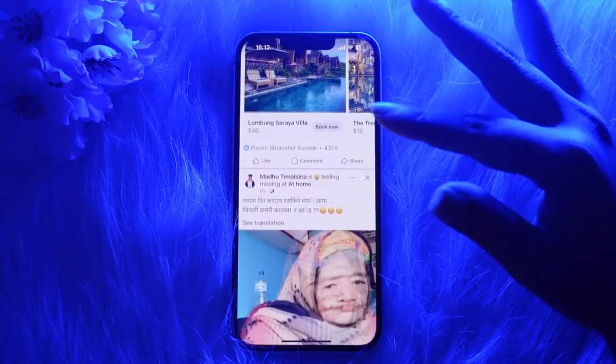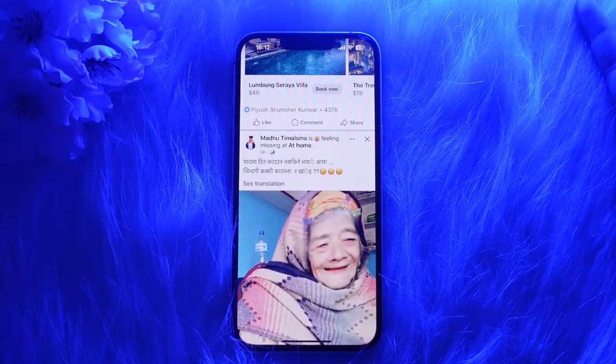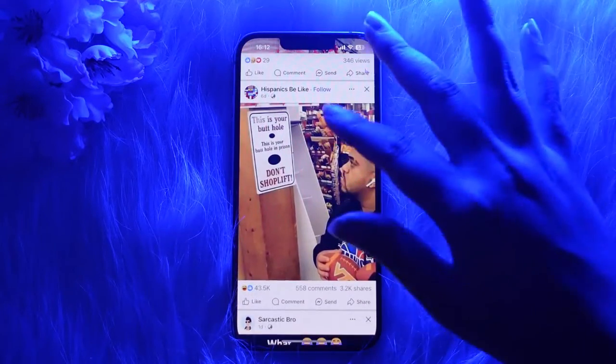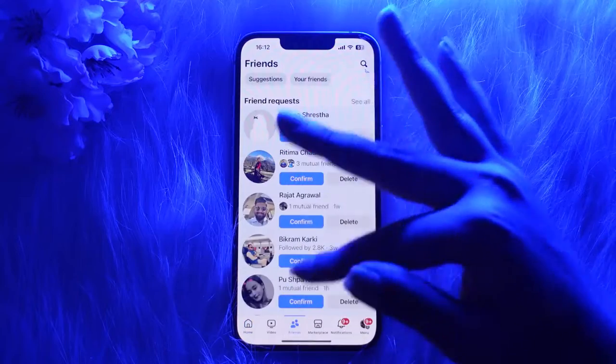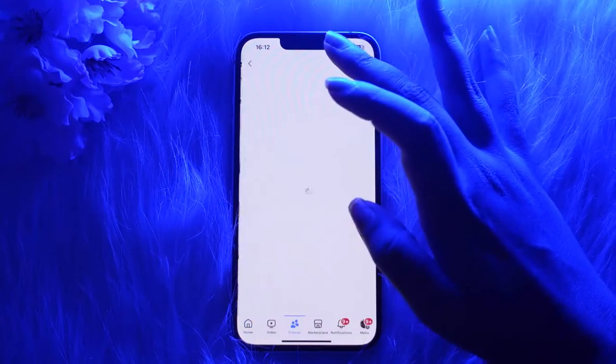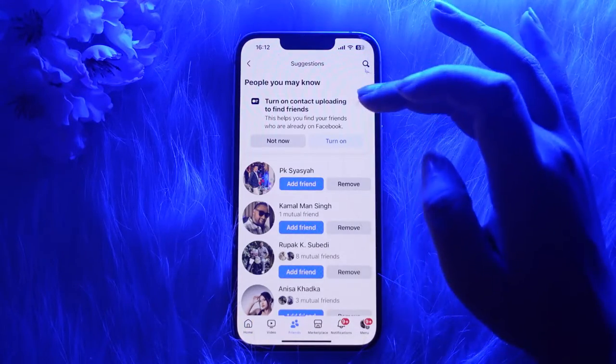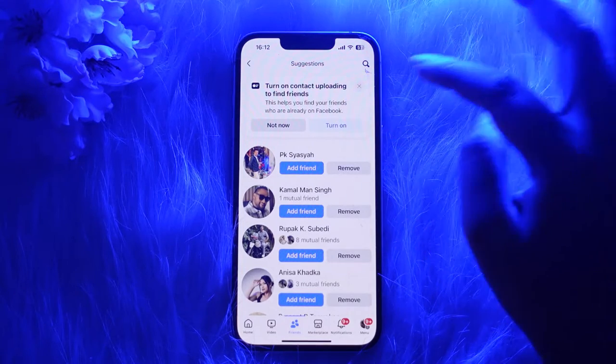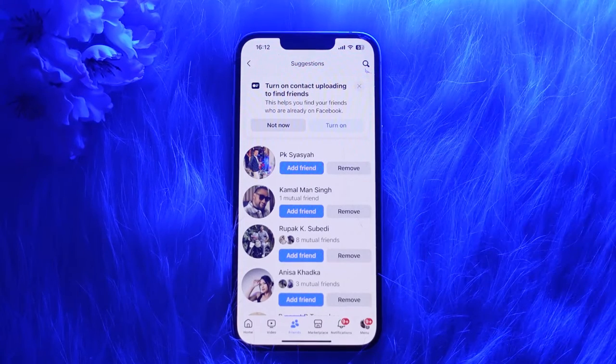What can cause that is if you have given access to your contacts and uploaded them. For example, when I go to the friends section, I will find suggestions right over here. These are suggestions, like turn on contact uploading to find friends. If I tap on turn on, the Facebook IDs of my contacts will be suggested to me if they have created their account with that number.